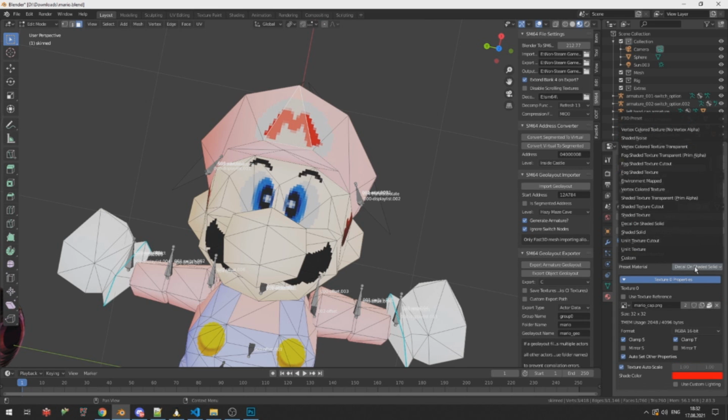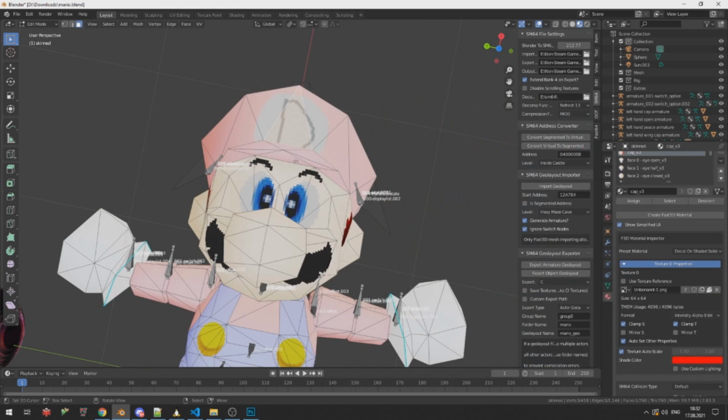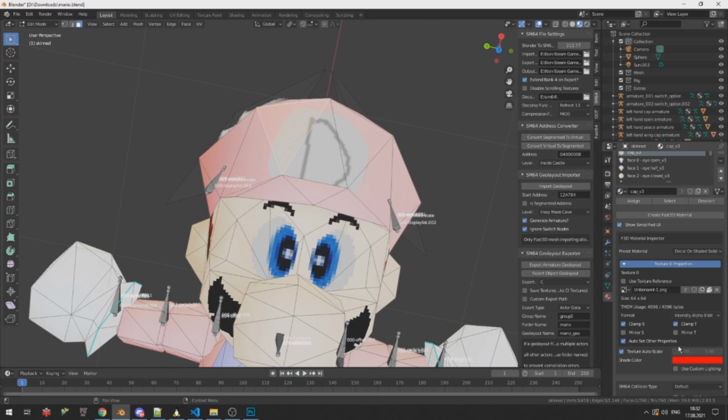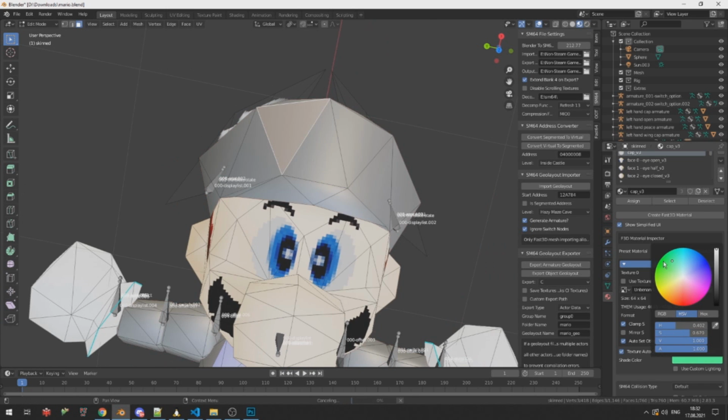The first material preset I want to talk about is Decal on Shaded Solid. It places your texture on the model, just like this. And where the alpha channel would go, it places a color. Let's use a turquoise color for this.